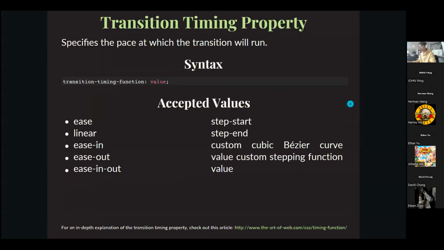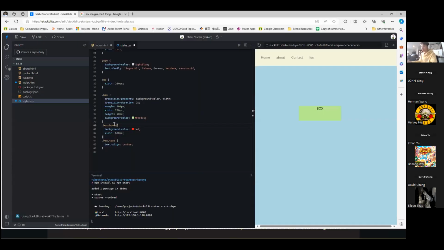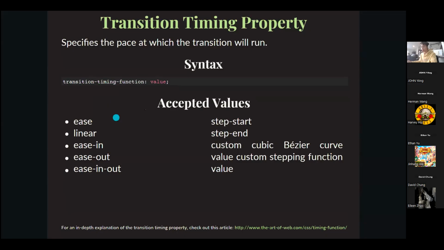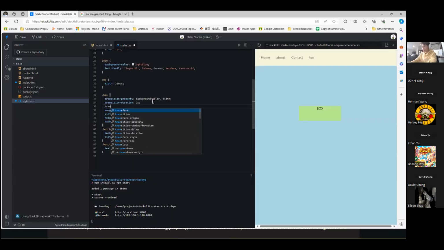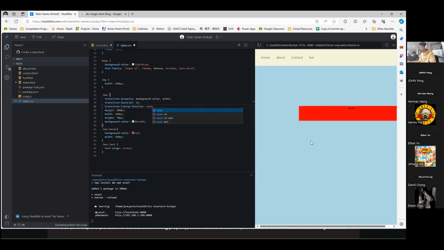You can get even more fancy with this with the next things that you'll see. The next one is going to be the transition timing property, which is similar to duration, but also it just shows how the animation will take place. So specify the pace at which the transition will arrive. So transition timing function value and accepted values will be like ease, linear, ease in, ease out, ease in out, step start. You honestly don't need to know what all of these are, but let's just do ease and see how that looks. Timing function ease. So as we watch it, it should.